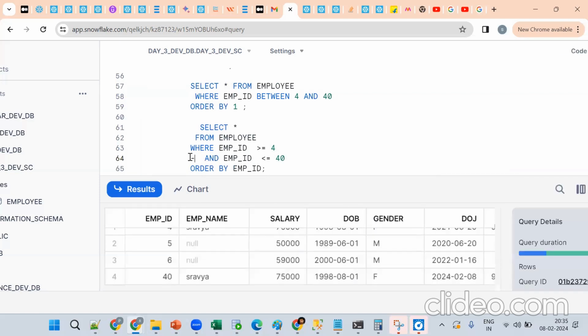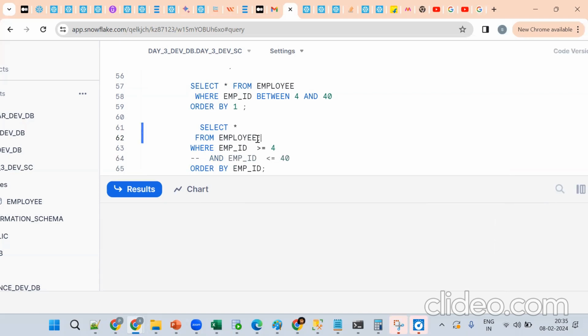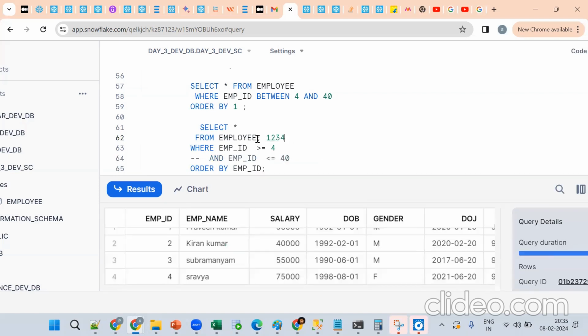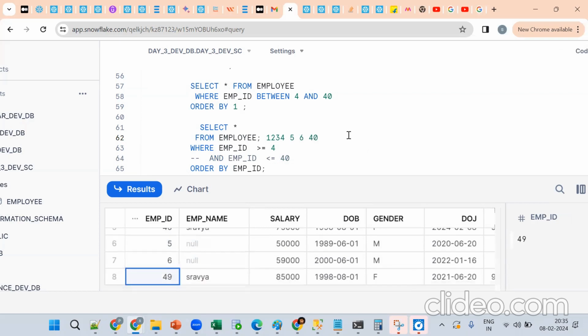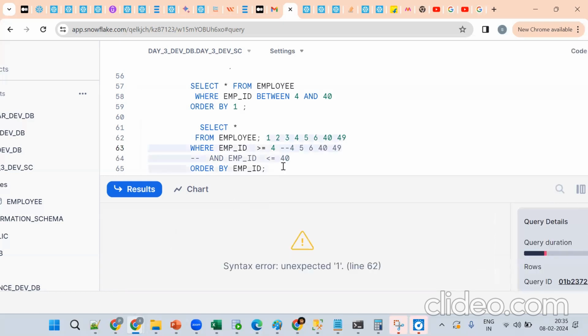See what happened. Select star from employee is giving 1, 2, 3, 4, 5, 6, 40, 49. Now the same thing: select star from employee where greater than or equal to 4. What records will we get? The first records will not come. We'll get starting from 4. It is giving 4, 5, 6, 40.